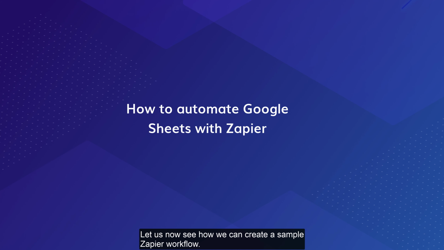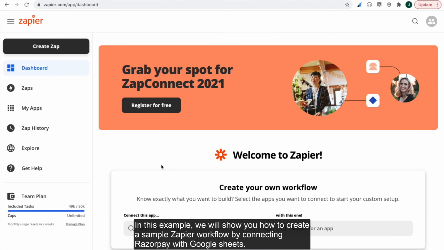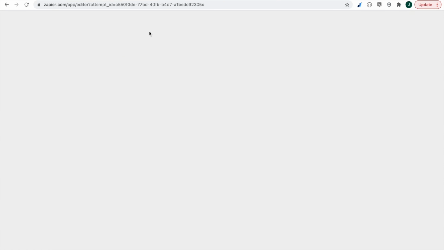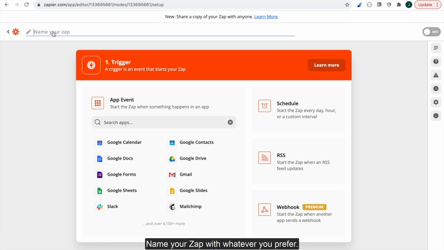Let us now see how we can create a sample Zapier workflow. In this example, we will show you how to create a sample Zapier workflow by connecting Razorpay with Google Sheets. Click on Create Zap button on the top left. Name your Zap with whatever you prefer.